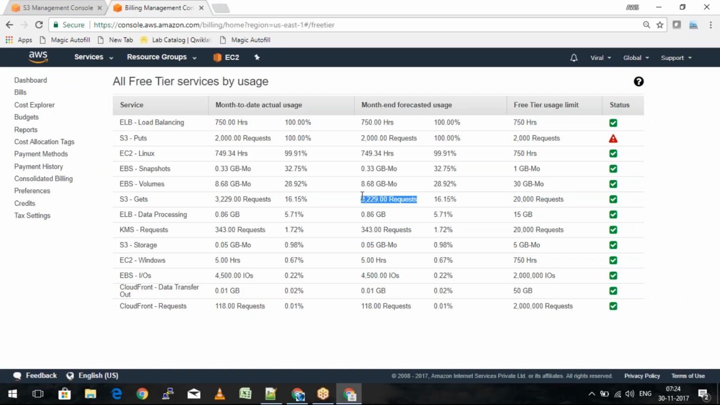So we are basically charged on the number of puts and gets. Puts is basically whenever I'm trying to upload an object. Gets is basically whenever someone is trying to retrieve the same object which is uploaded on the S3 bucket.